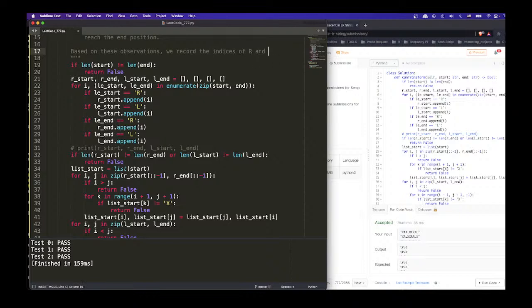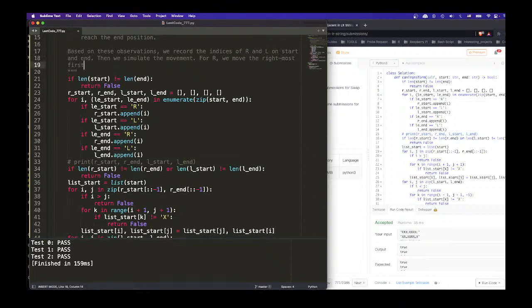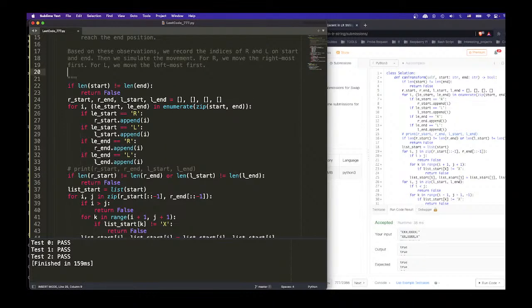So, based on these observations, we record the indices of R and L on start and end. Then we simulate the movement. For R, we move the rightmost first. For L, we move the leftmost first. Then we're done.